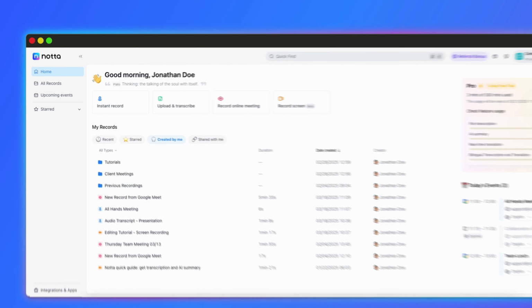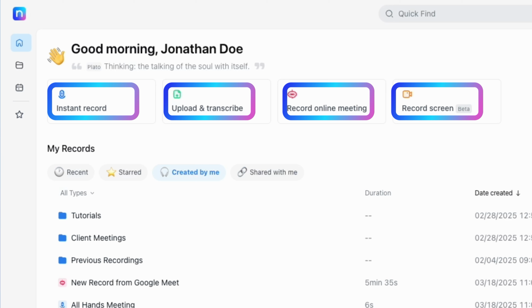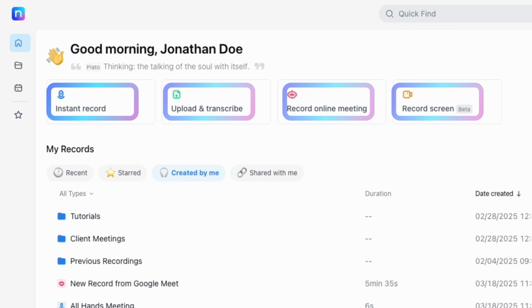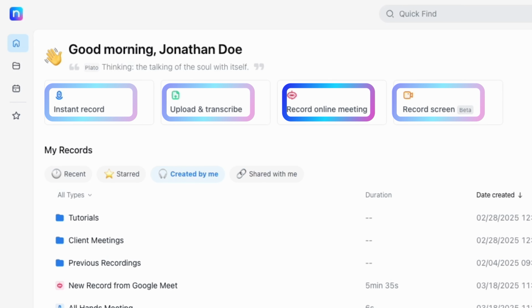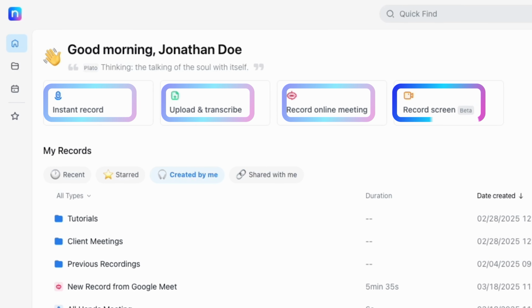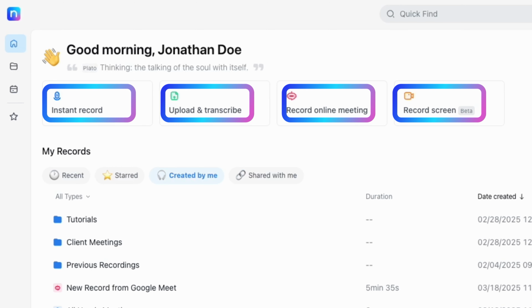Now, at the top of the screen, you'll notice 4 buttons, each representing a different transcription method. Whether you want to record a speech directly, upload files, transcribe online meetings in real time, or capture screen recordings, these buttons make it easy to get started.